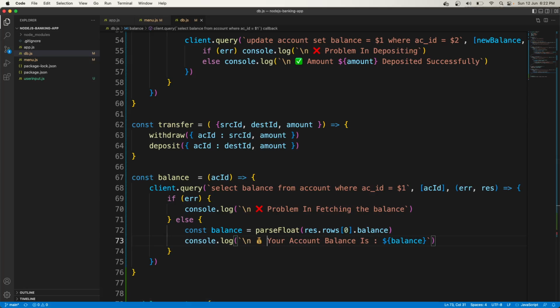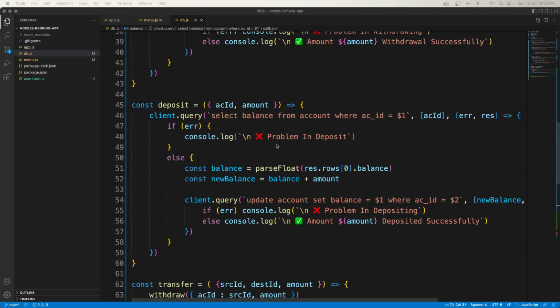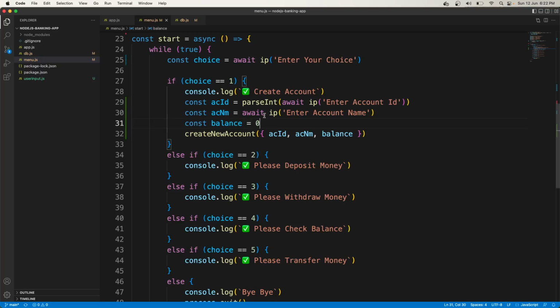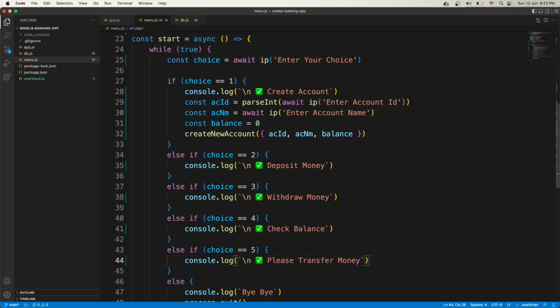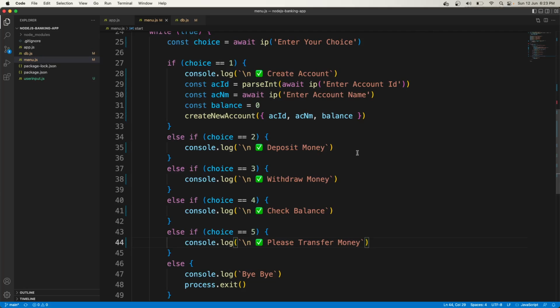Now let's go here in the menu.js and choice to, here also \n, create new account, \n, please, or you can say deposit money, \n, withdraw money. This is the functionality. \n, check balance, \n, transfer the money. Okay, create new account.